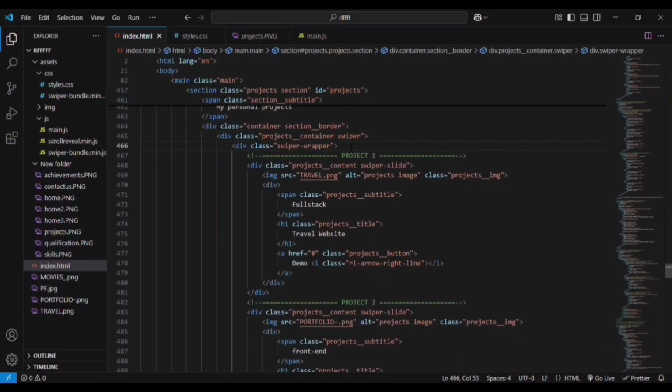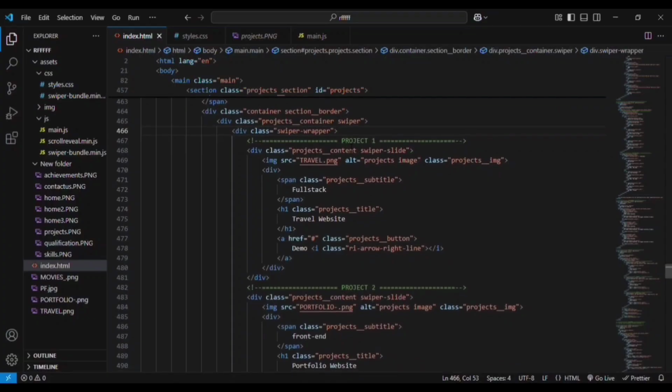We are using the swiper wrapper JavaScript library here for this smooth transition, the animation that we can use for displaying our projects. That is the reason we are using the swiper wrapper. And we are giving the project one. You can see for the project one div, we are creating the first div.